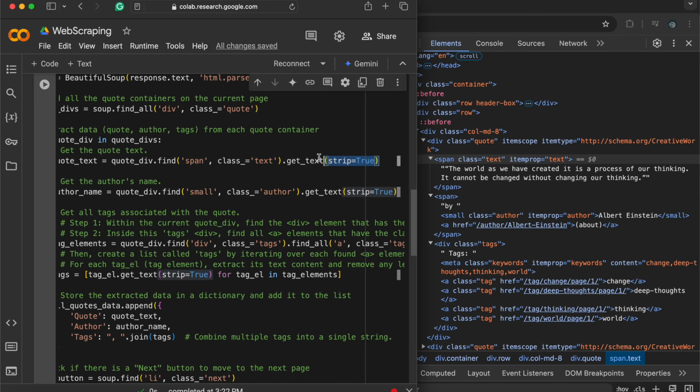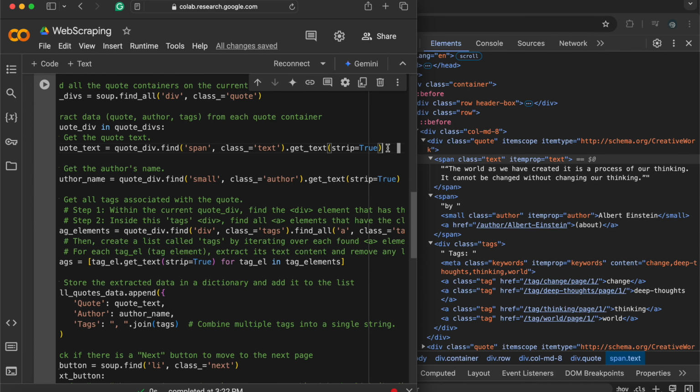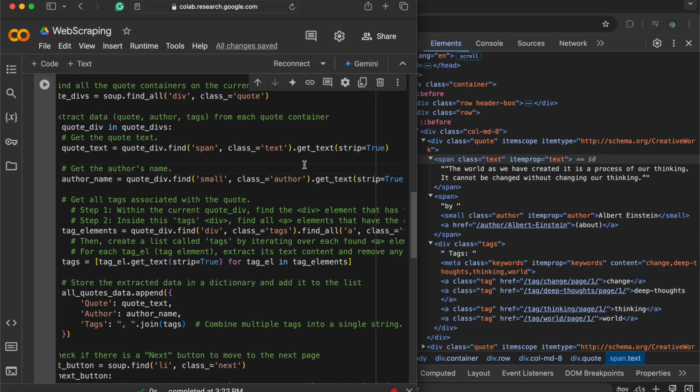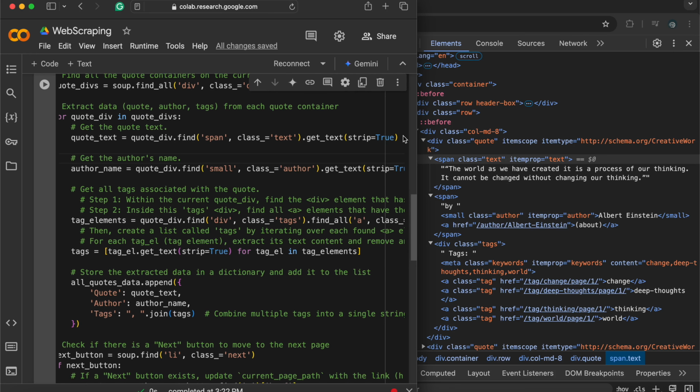And then this is just to take out any extra white lines that we don't need. That's just what it is. It's not a must, you can remove it, your choice. But just to make your data clean, we put this here.